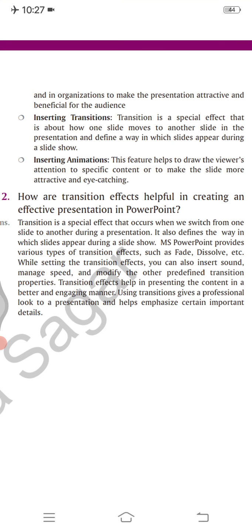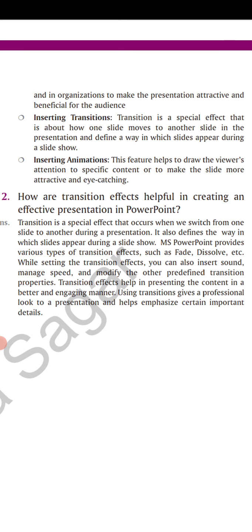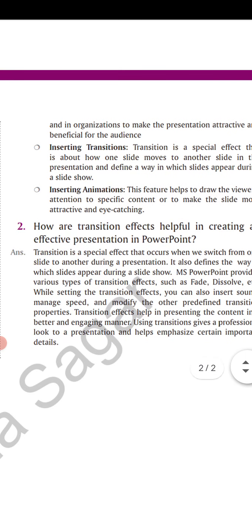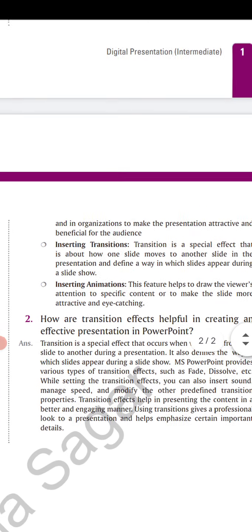Next, transition effects help in presenting the content in a better and engaging manner. You know well, if you use transition effects, they will help you engage the audience with the content in a better manner. Using transitions gives a professional look to a presentation and helps emphasize certain important details. So dear students, these methods will help you complete all the unsolved questions in your copy.